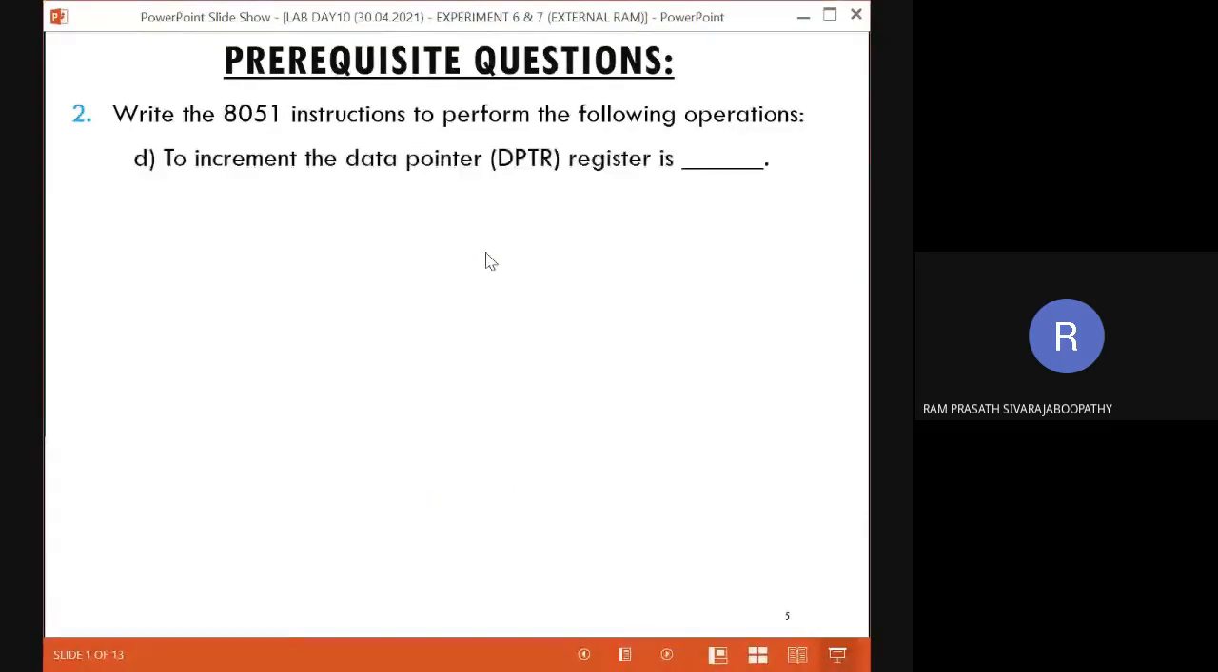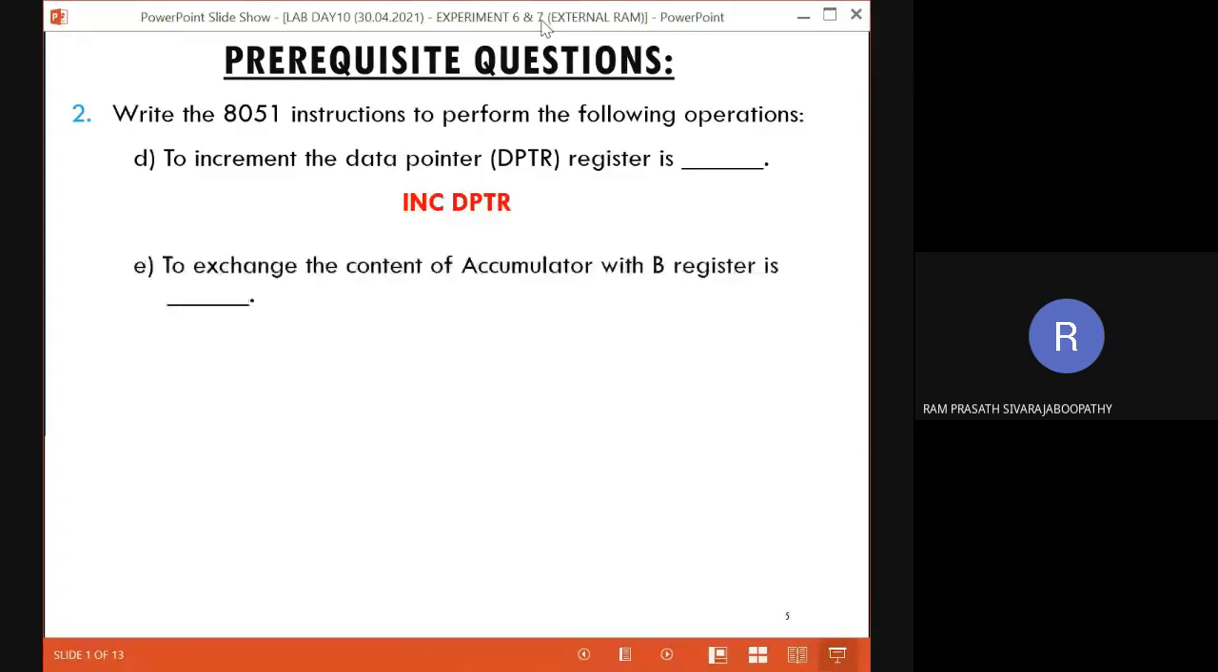What about the instruction used to increment the DPTR register? What about the instruction we have to use to increment the DPTR register? Yes, I'm waiting for your reply. Yes, very good, Shivakumar. INC we have to use. So INC followed by the register name DPTR. Very good. INC DPTR is the correct answer. Okay, fine.